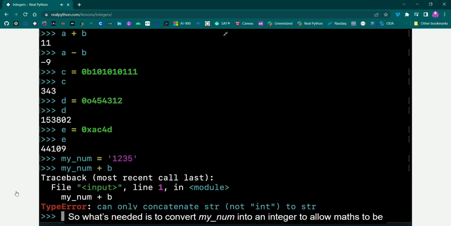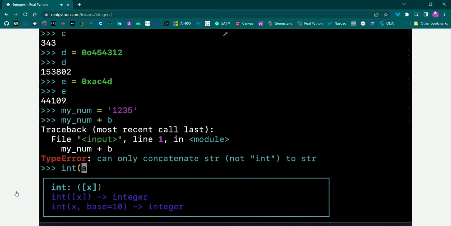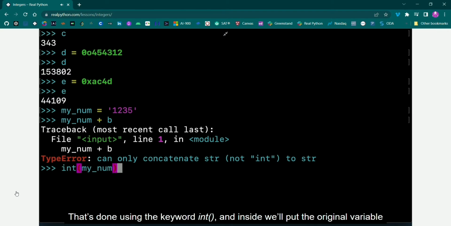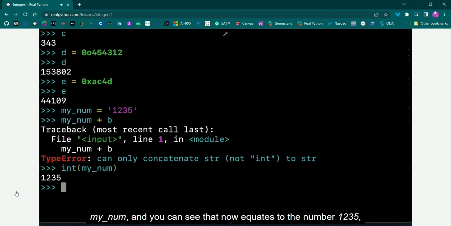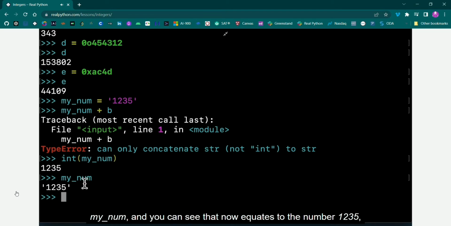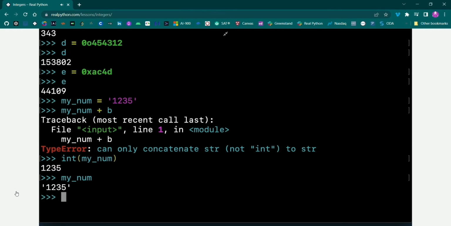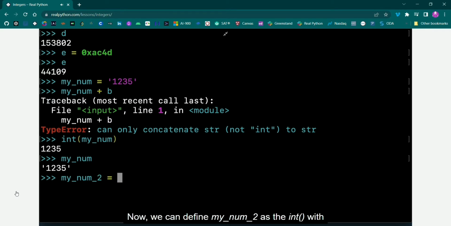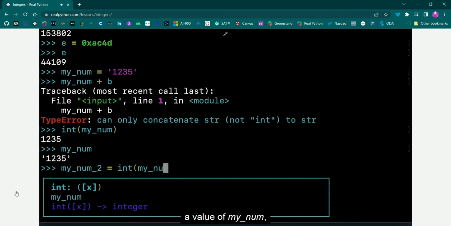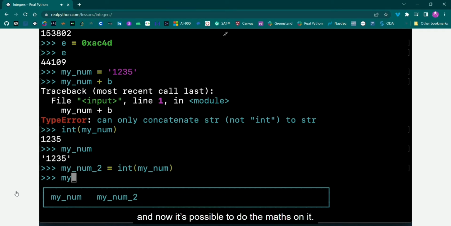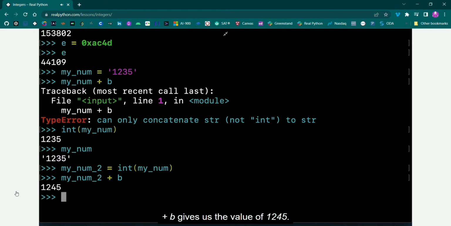So what's needed is to convert mynum into an integer to allow maths to be performed on it. So that's done using the keyword int, and inside we'll put the original variable mynum, and you can see that now equates to the number 1235, whereas mynum is the string with the quotes enclosing it. And there you can see the int doesn't have any quotes. Now we can define mynum2 as the int of the value of mynum, and now it's possible to do the maths on it. Plus b gives us the value of 1245.